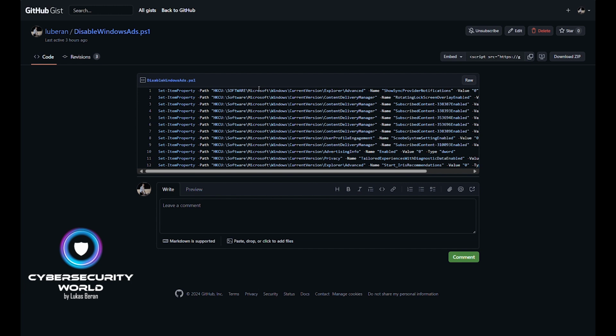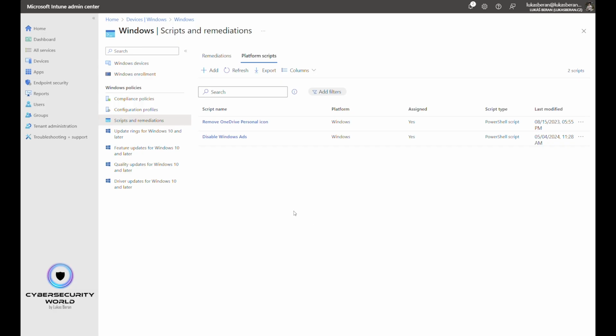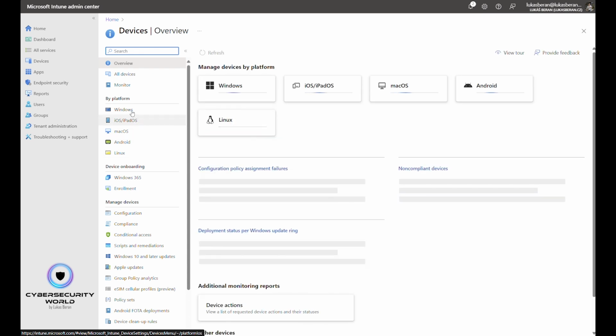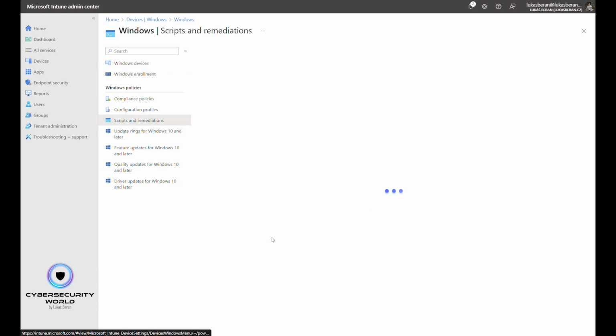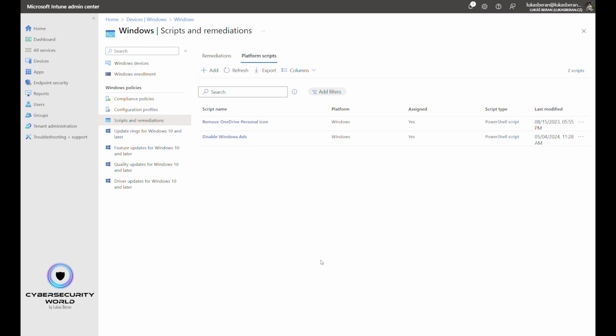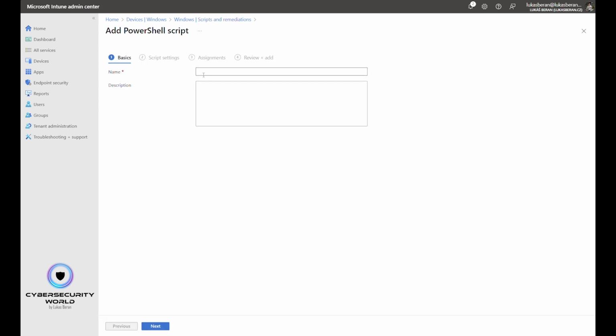Now you just need to use the script in Intune. So you can simply click download zip, it downloads a zip file, you extract the zip file, and there you will find a PowerShell script with the name of disable windows ads.ps1. And you simply need to add the script to Microsoft Intune. So you go to Devices, Windows, Scripts and Remediations, Platform Scripts, and create a new platform script here. You can name the script however you want. Let's just call it Disable Windows Ads.